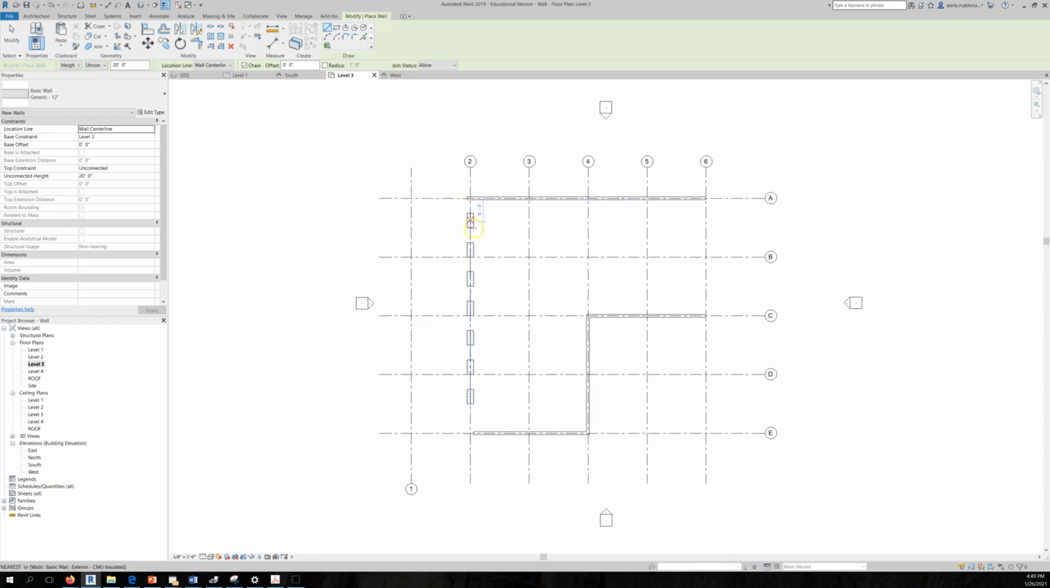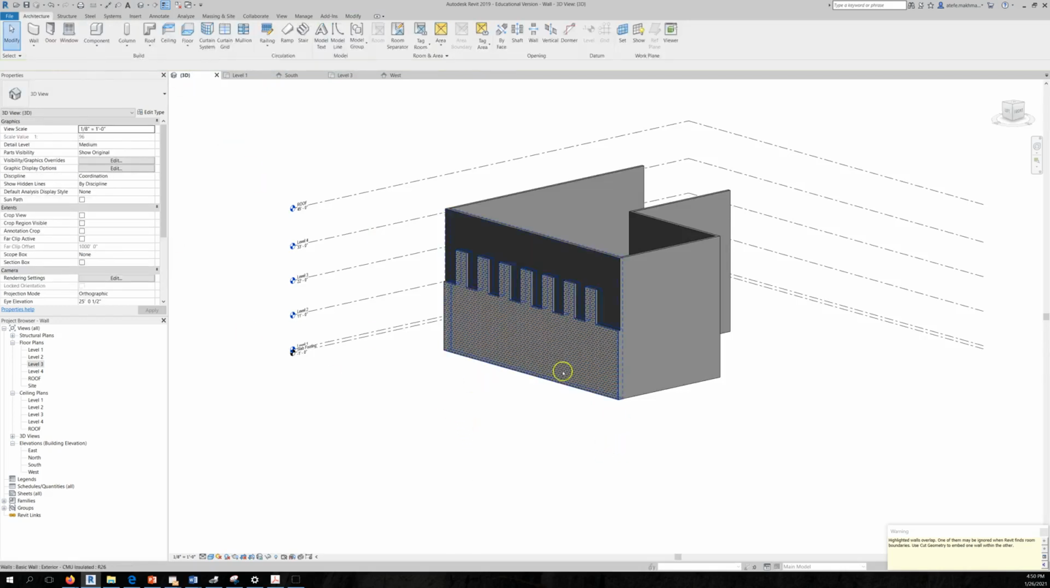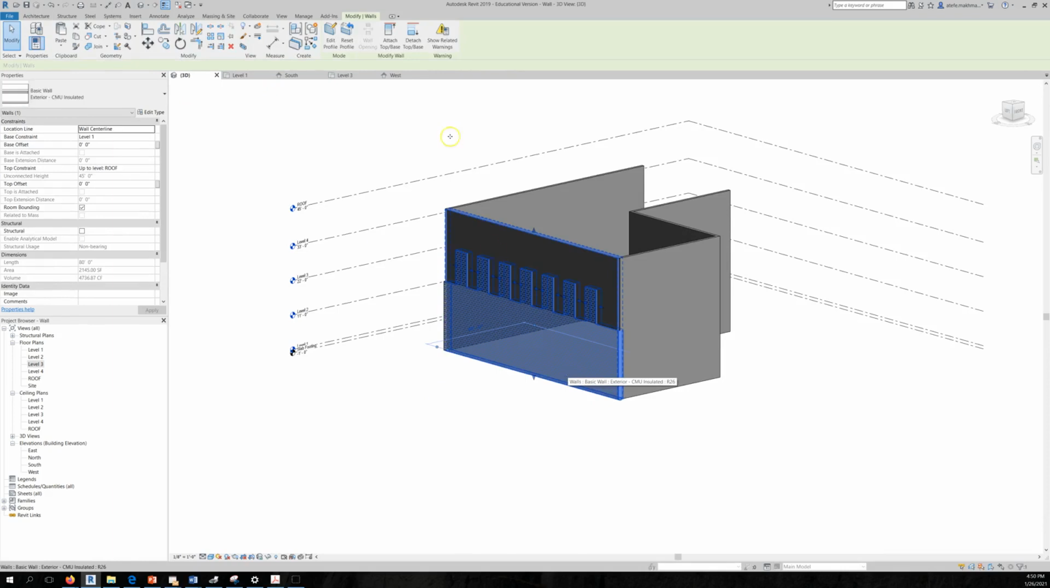So here I am at level 3, so the base is going to be at level 3, the base constraint is level 3, the top constraint is unconnected. I'm going to change that to roof, and then I'm going to draw this wall. It says they overlap. Back to level 3, 3D view. Again, that's the same thing we had done before. I'm just using another way.